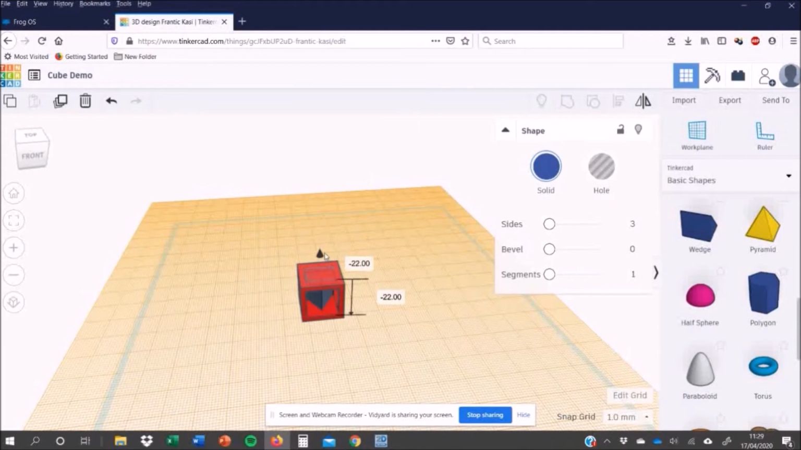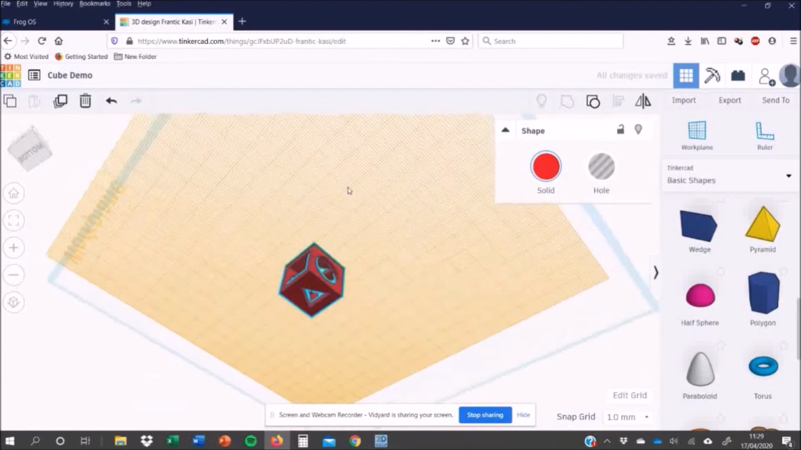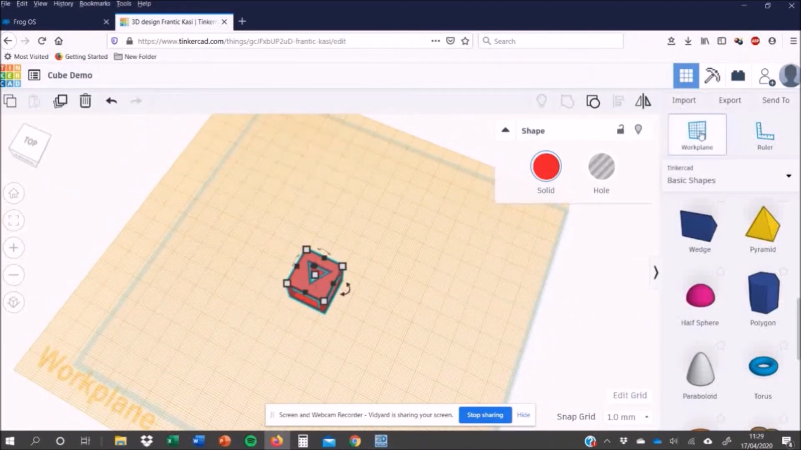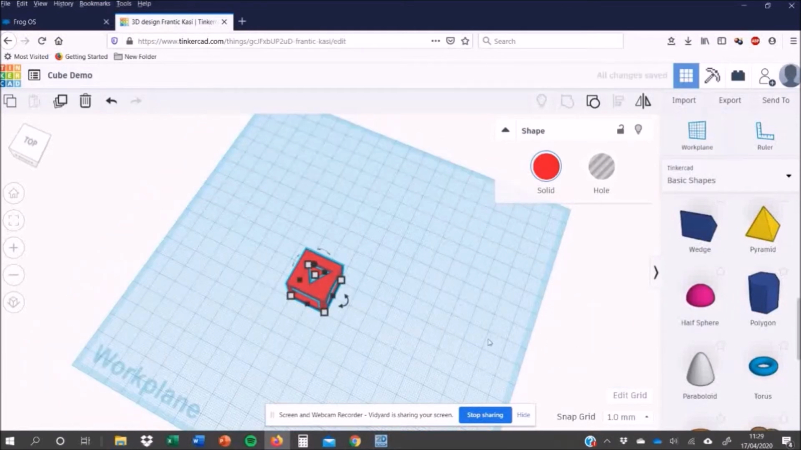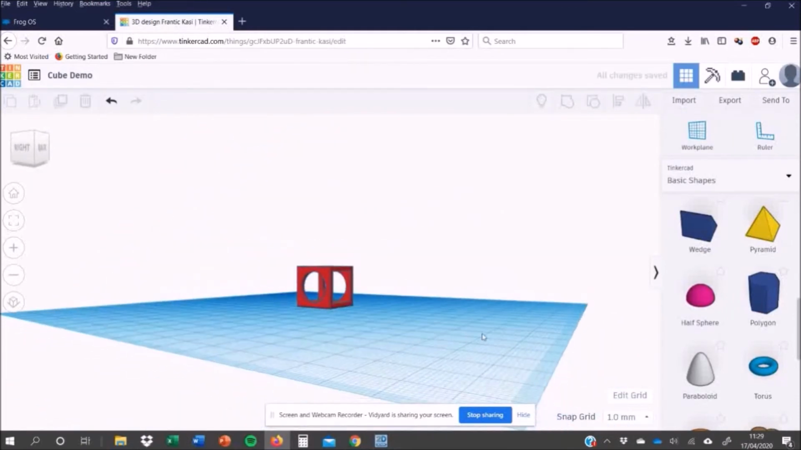So I'm going to move it down until it lines up with there, turn it into a hole, select everything, group it, and hey presto, got a cube. Now if I want to reset my work plane to the original one, just select the work plane again, click in any space away from the object, and here we go, there's a product.